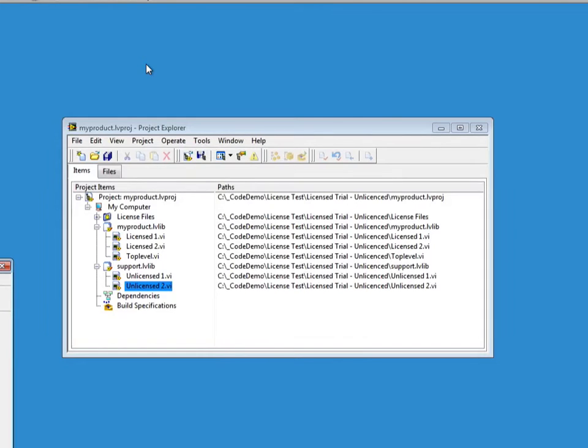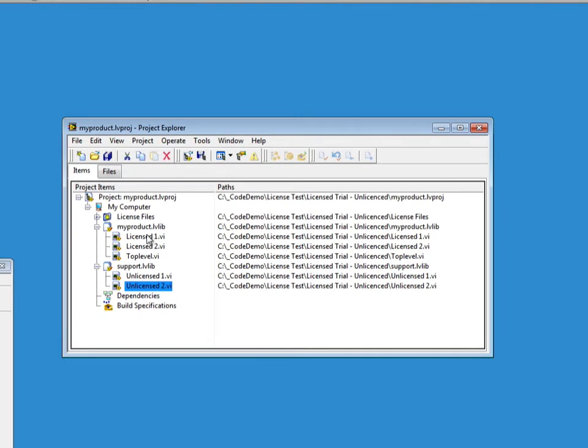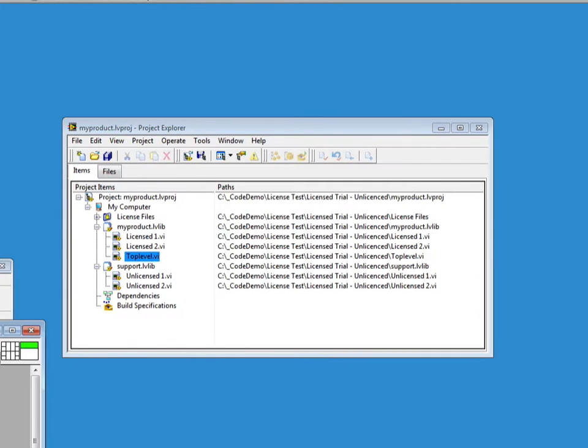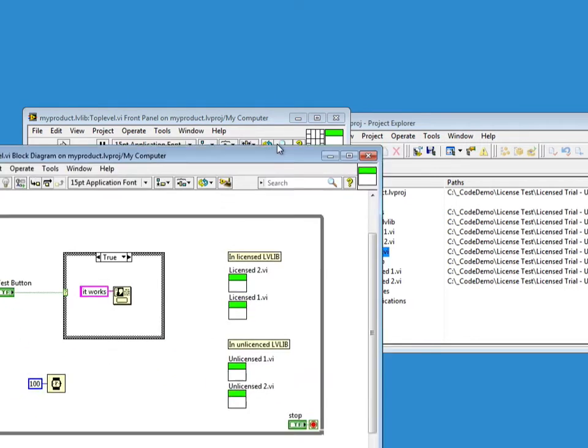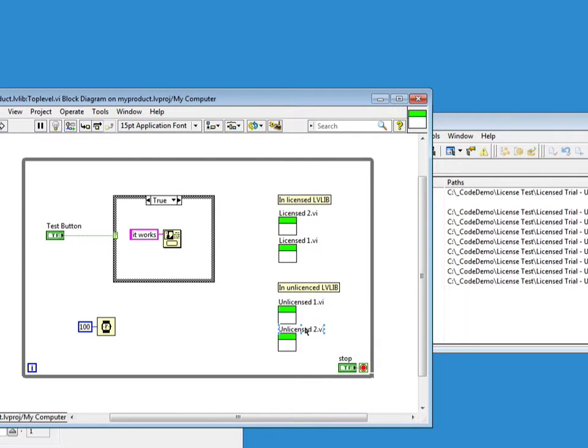In this video, I'm going to show you how to use the licensing and activation tool in combination with VIPM, specifically VIPM Pro. So here we have a project which contains two LV libs, and it has a top level VI. Let me open this top level. If you look at the diagram, you'll see that we're calling four sub VIs. Two of them are in a library that we want to license and protect. And two of them are inside of a library that we do not want to license and do not want to protect.